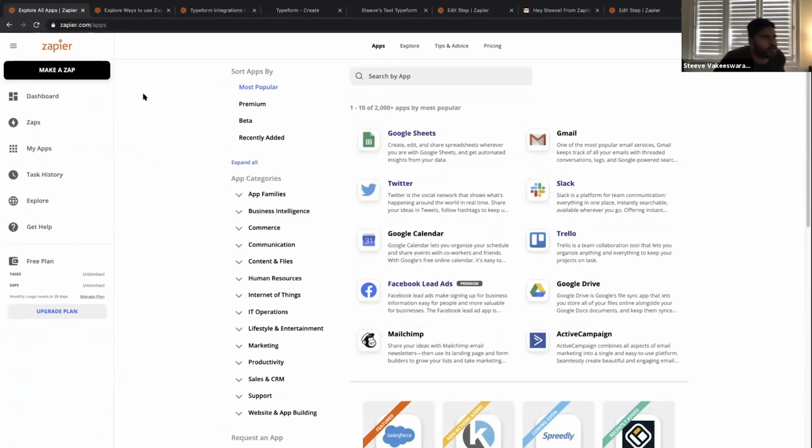Great. So here we have zapier.com/apps. This is our app directory. Earlier, you heard me say that we have 2,000 plus applications on our platform. This is where you can find every single one of those applications. And to make things easier for you, they're actually listed by departments.